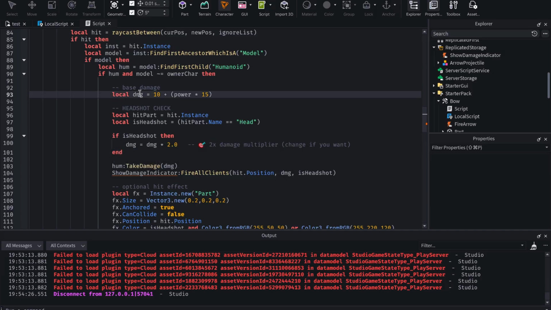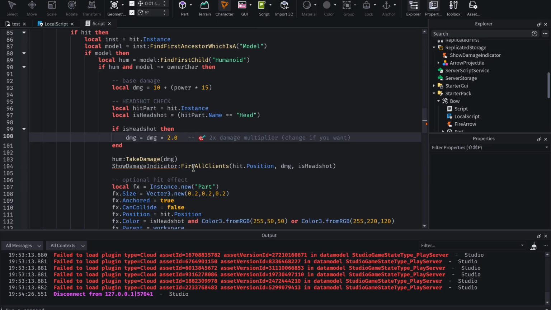But yeah, all this stuff. All right, there we go. Got the headshot. And then after that, if it's headshot, as I said here, obviously we're gonna get the head part first. Head part.name equals to head because that's what we're gonna be aiming at. Then the damage could be multiplied by 2, all right? As you can see right here. You can change it if you want, all right?